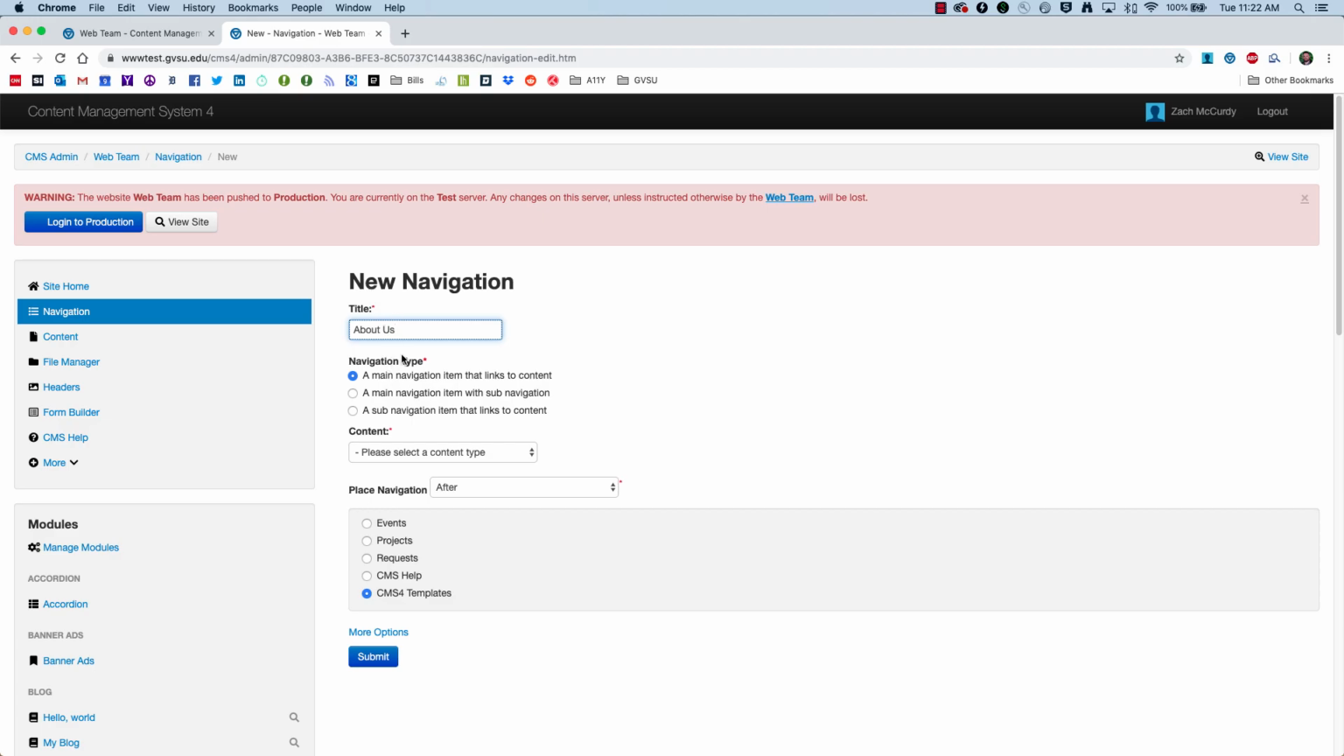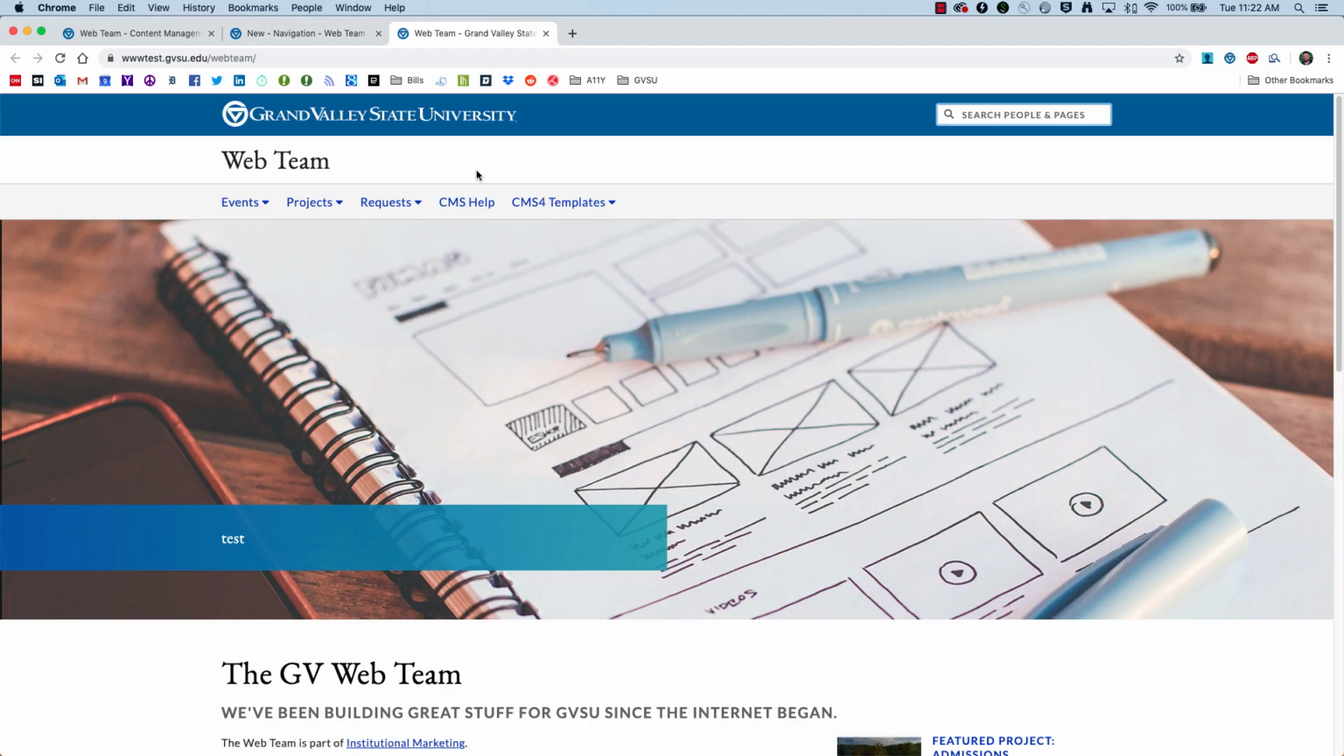And then you have different navigation types. The first option is a main navigation item that links to content. And let me show you what that means. That would be an example of this button right here, CMS Help. What it means is it's an item that has just a link. You click on it and it takes you there.